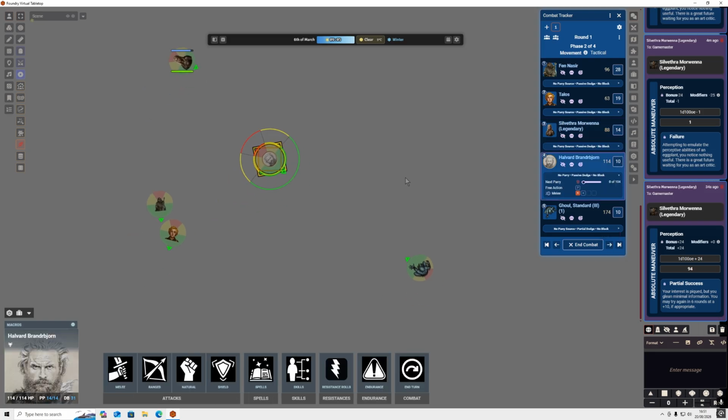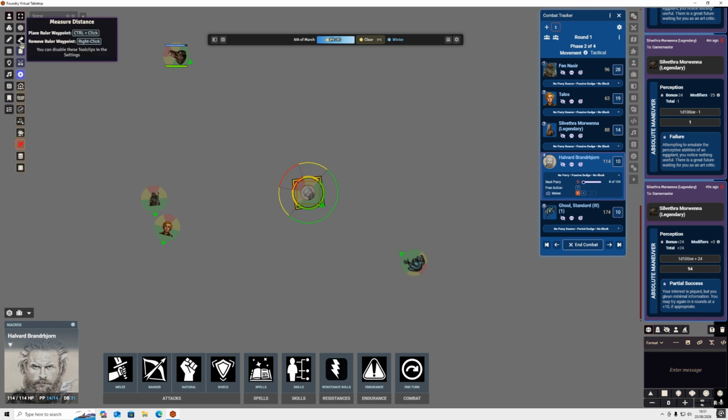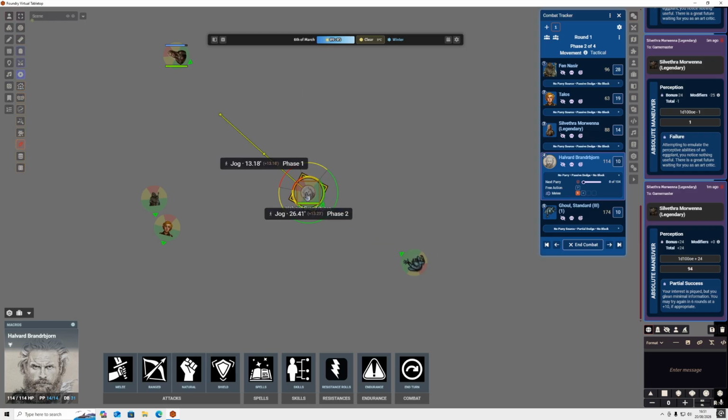And then we go to Halvard. Now Halvard basically wants to continue charging at a jog pace at this point towards the Ghoul. Now one thing worth being aware of is how far you've got to move, and you don't want to get to the last phase and realise you haven't got enough movement to make the distance. If you look up here, you can go to the measurement tool. You can make measurements if you want, but usually you'll get an idea.